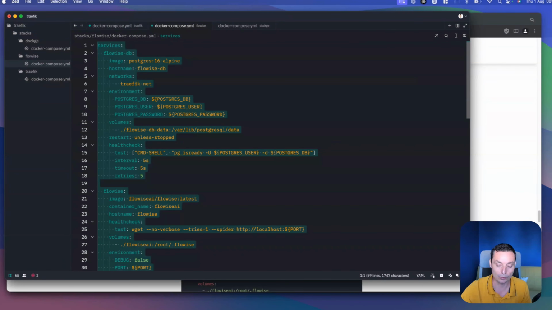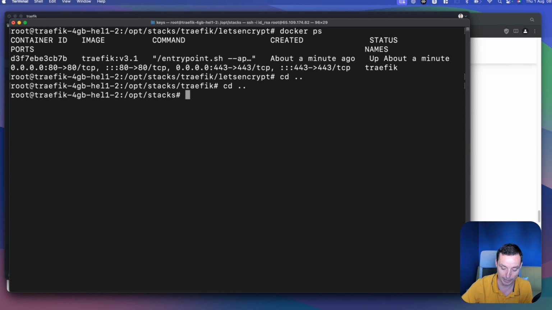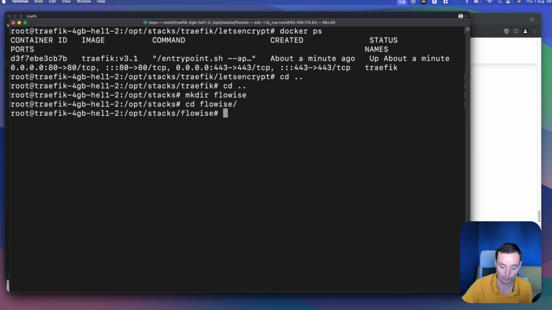and we are going to create a Docker Compose file. So let me open the terminal, and in here I will just go and create a folder for this in the stacks, and I will make Flowise. There I will go into here, and in here I will make a Docker Compose file.